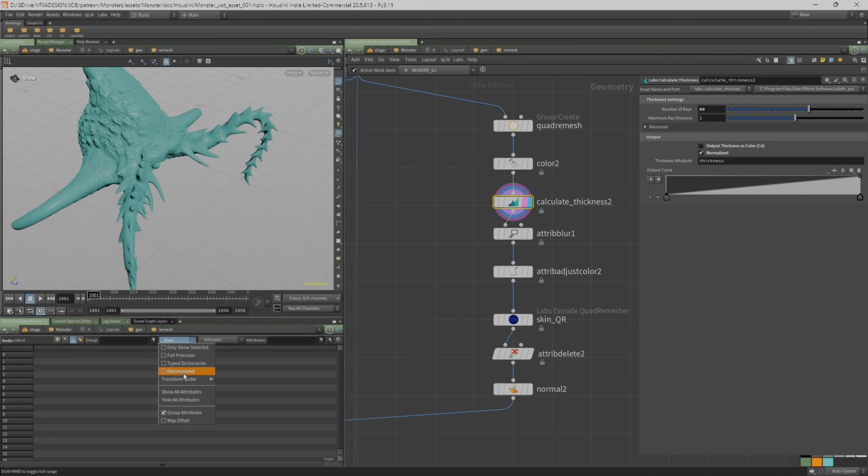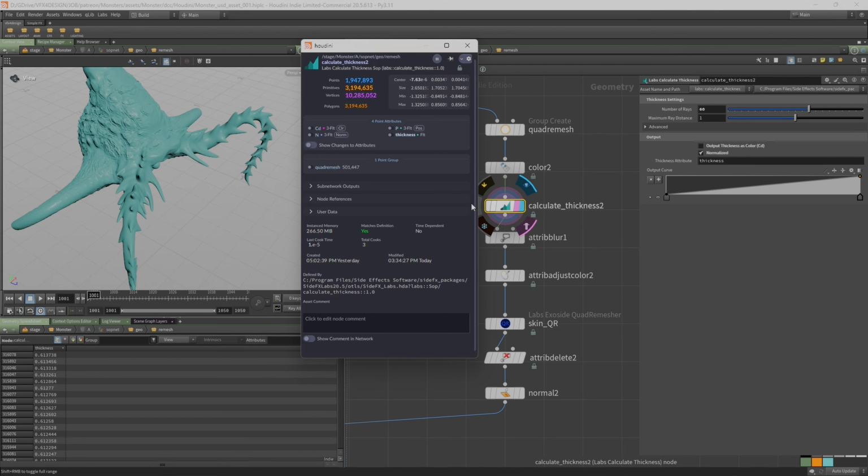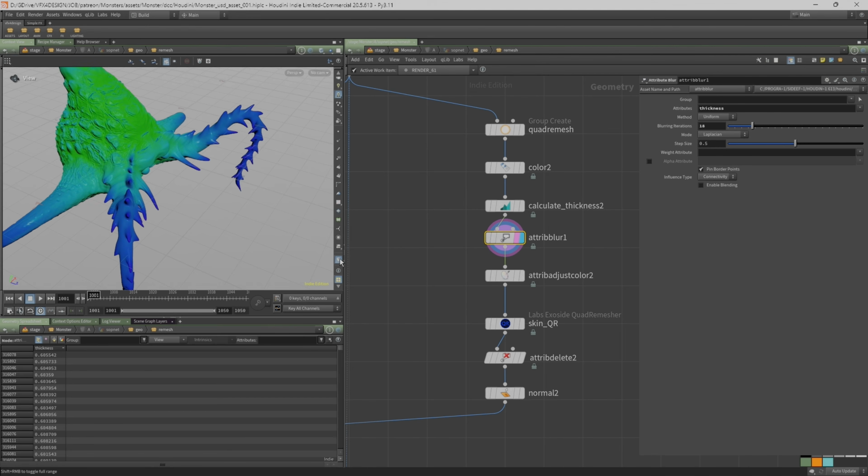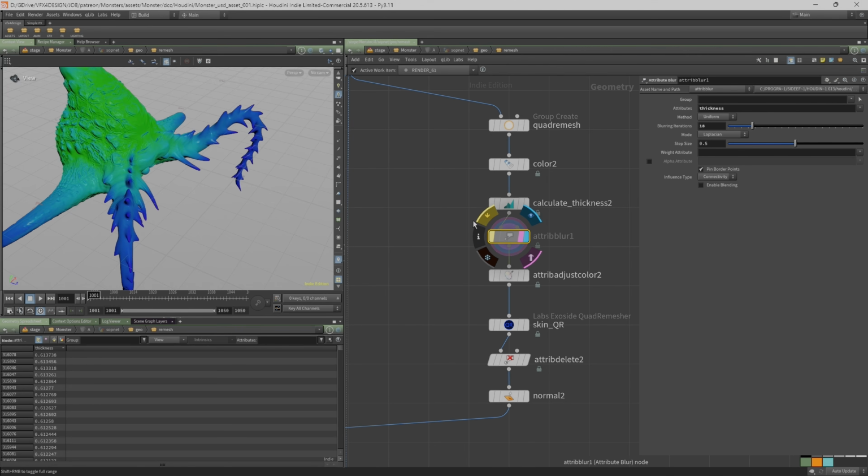So this might all seem a little bit long-winded, but once it's all set up, it's quite quick to do. And this is my emergency kind of place to go if I need something quickly. But there's the thickness attribute here. So I'm just basically viewing that now in the viewport. And then I'm going to blur that thickness attribute so you can see it's getting a slight blur to it.